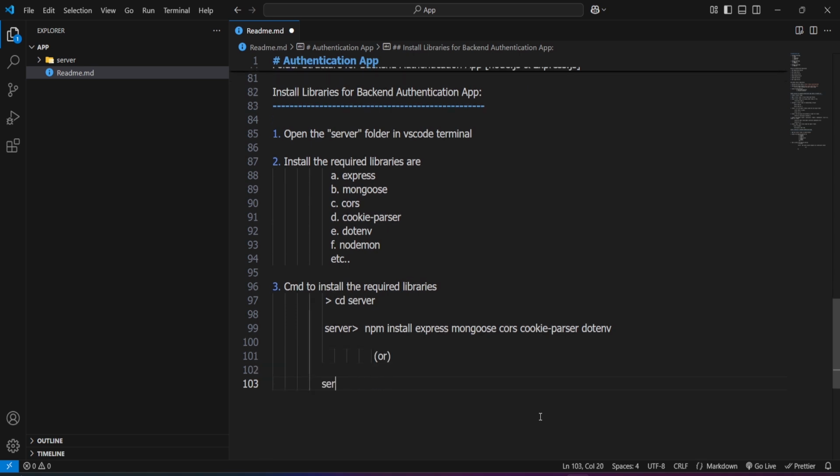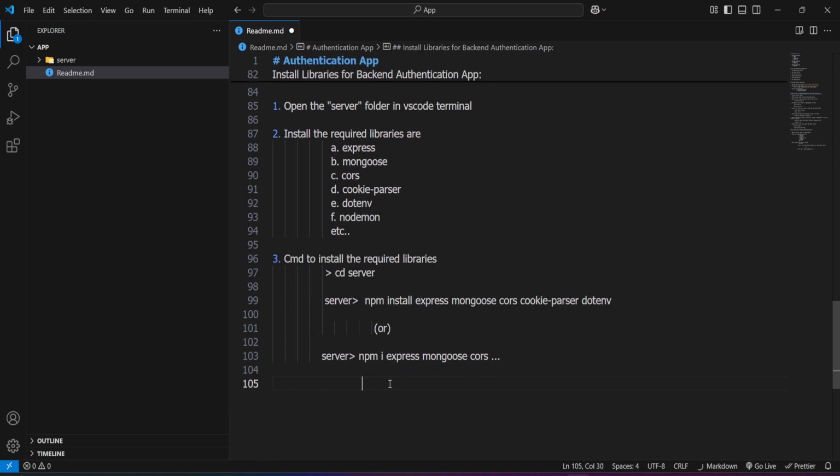One more command is npm i. This is the shortcut for installing. Instead of giving install, you can give i also. npm i express, mongoose, cors, etc. You can give it like this.